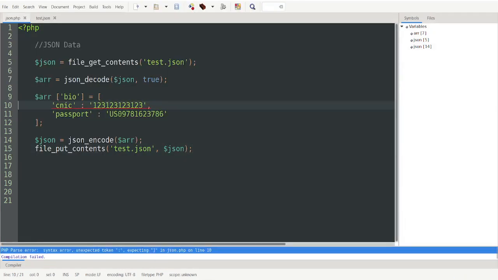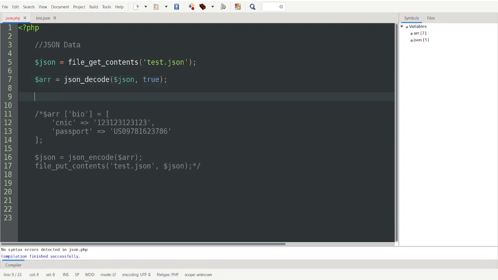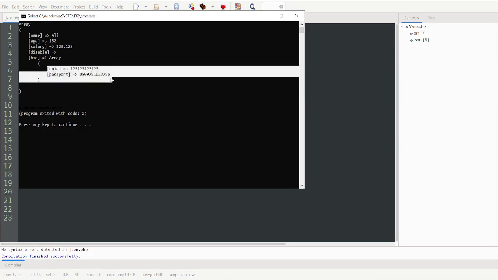Compile, we're going to see a syntax error in here. We cannot use this. Of course, we are in PHP, and we have to use this array operator, not the other one around. Okay, so now once we have read it and written it down, let's just read it again with json_decode and print it out, see what happens. You can see the bio field has been added, and this is the data.